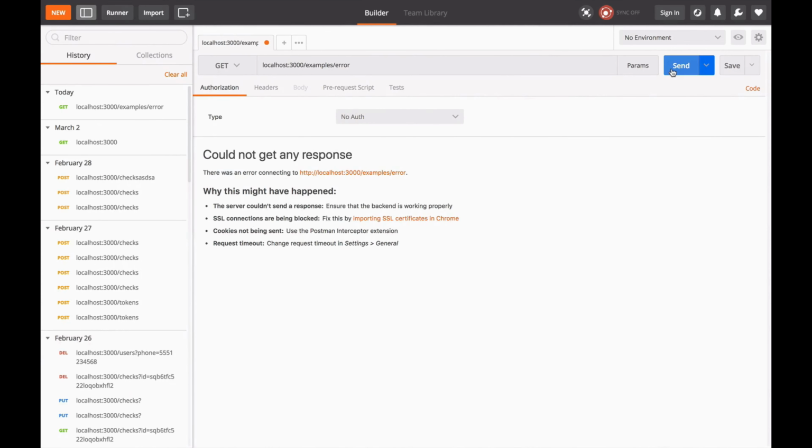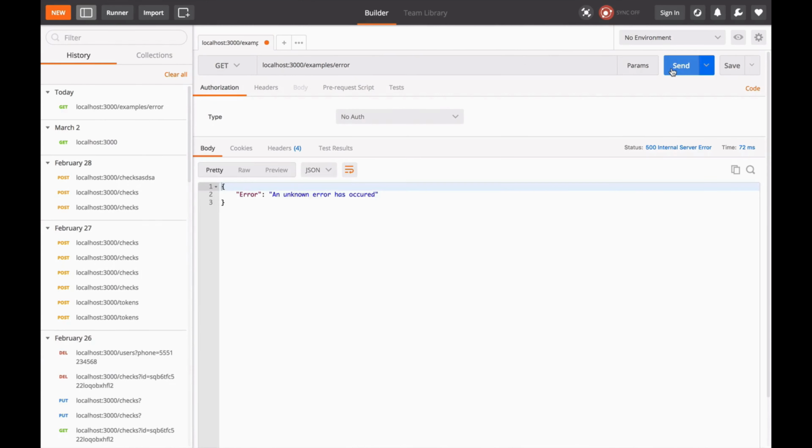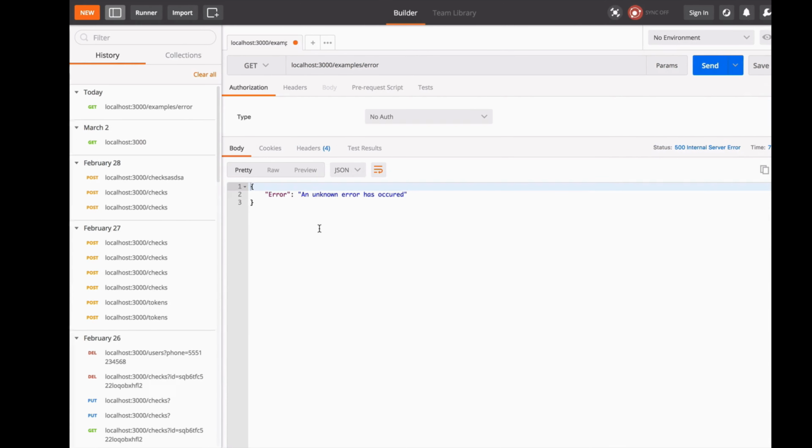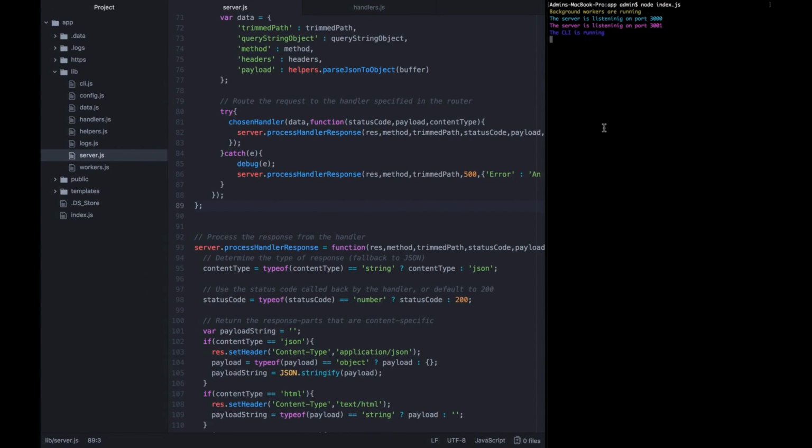Now we send the GET to the same route, but it returns back with 500 internal server error. It sends us this message saying an error has occurred, but the app is still alive. Nothing has crashed. We don't even have anything in the console telling us that it crashed because we started the app without the node debug flag.